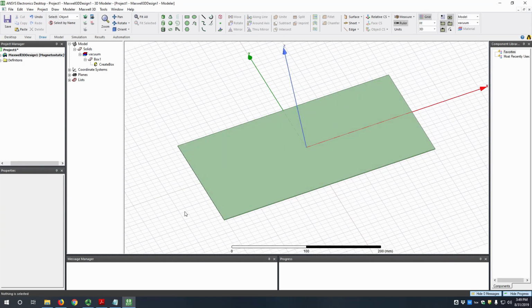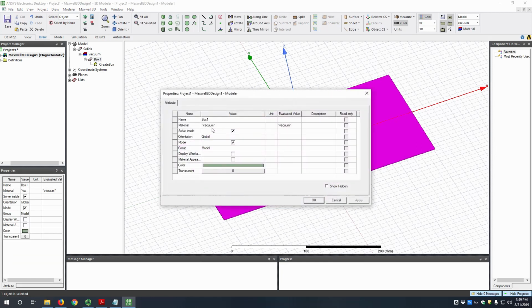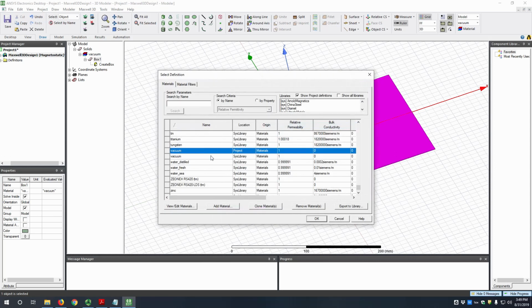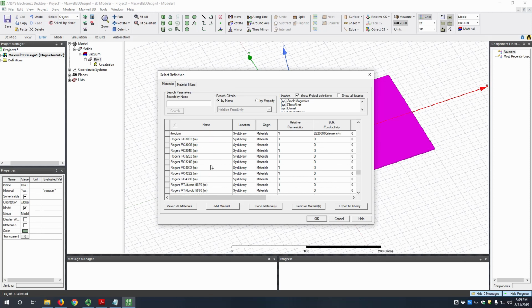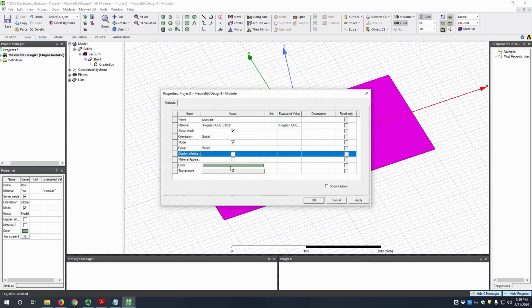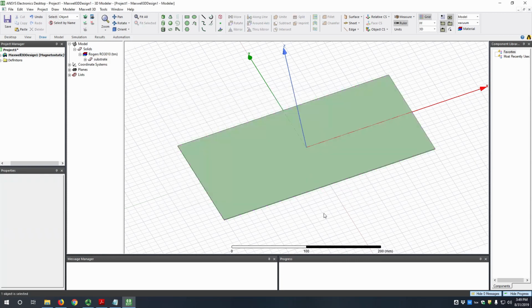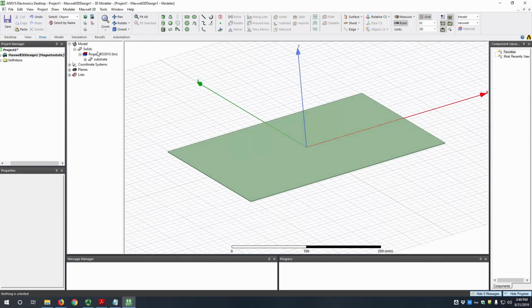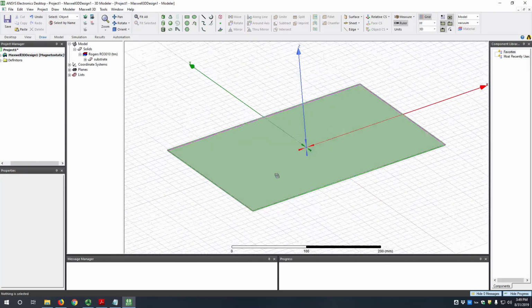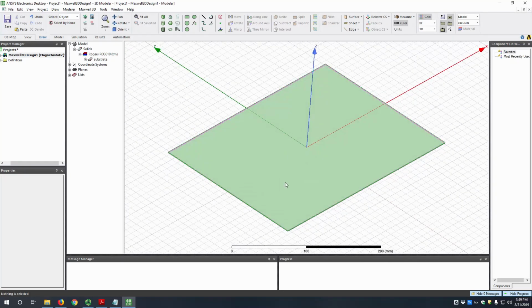Okay, so now by default, this box 1, let's change this to substrate. And then the material is going to depend on the type of substrate you use, but for this example, we're going to be using Rogers RO3010. So we can hit apply, and now we have a box of this material of the dimensions 9 by 12 inches. So after this is done, we can start to add our conductors.